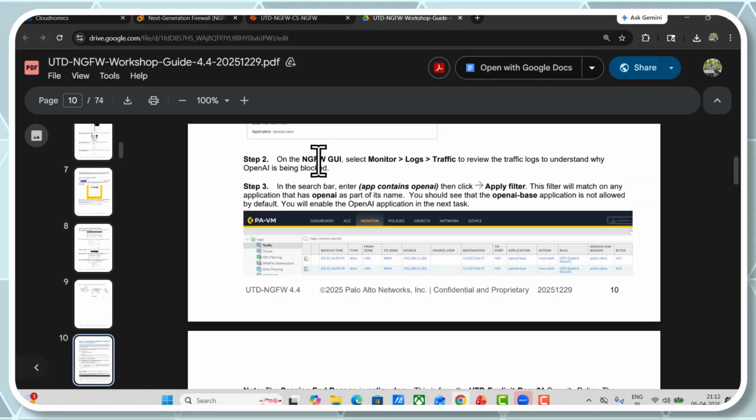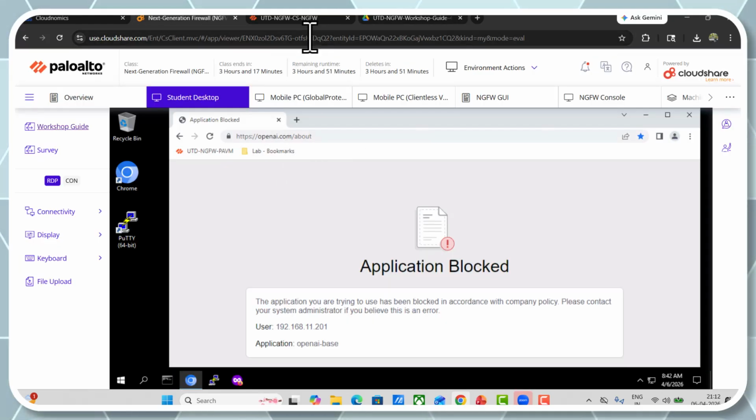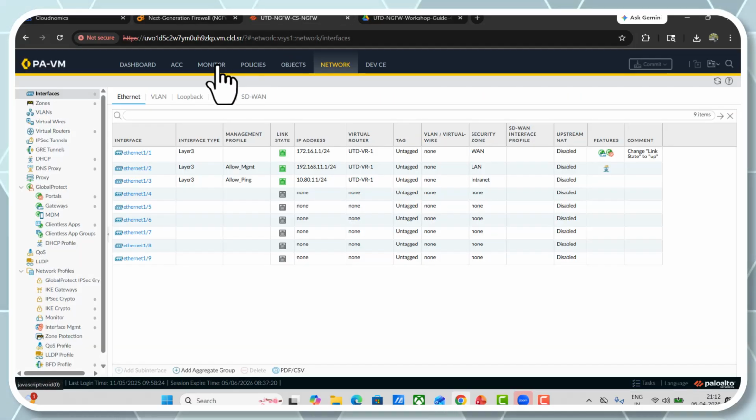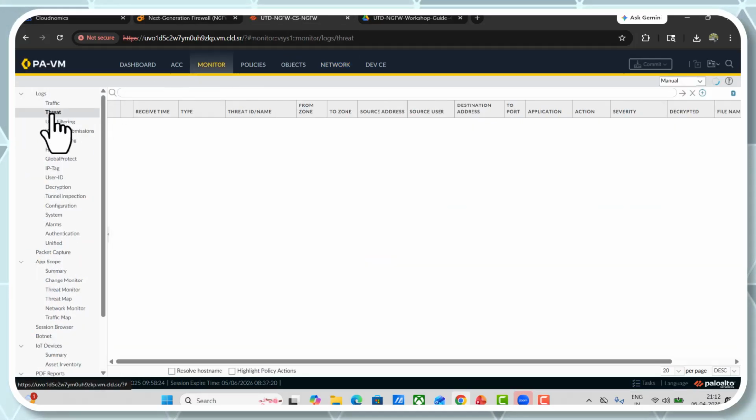On the NGFW GUI, we need to go to Monitor, Logs, Traffic. So we will go to Monitor, Logs and Traffic.